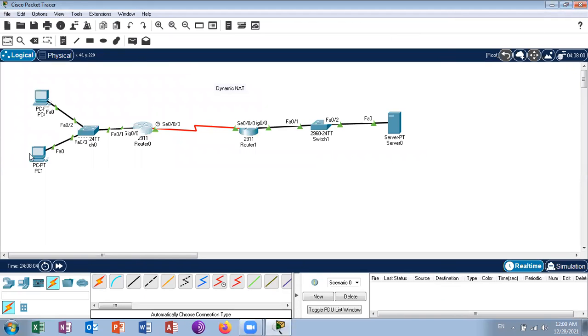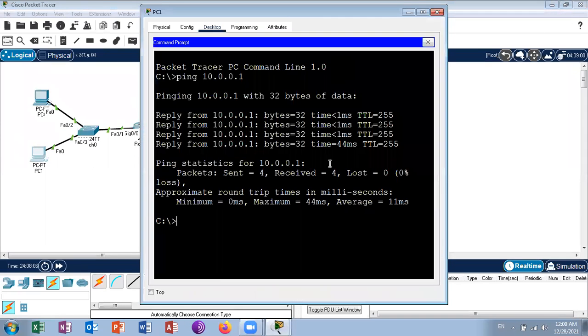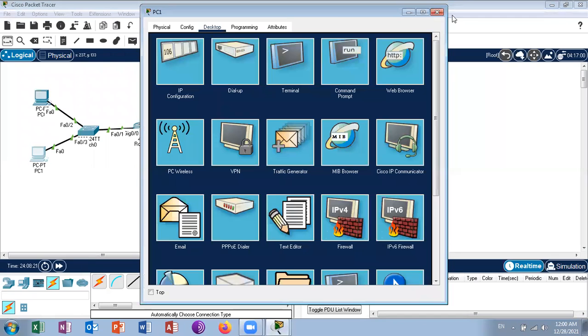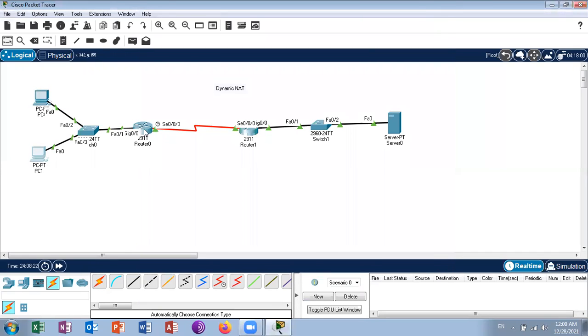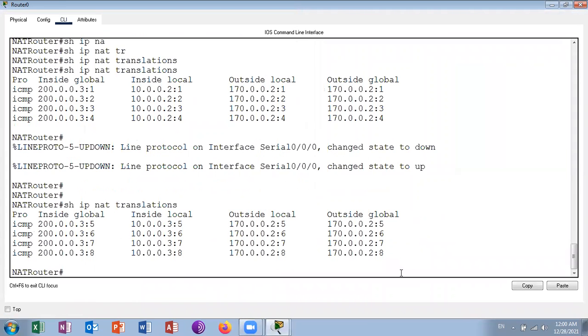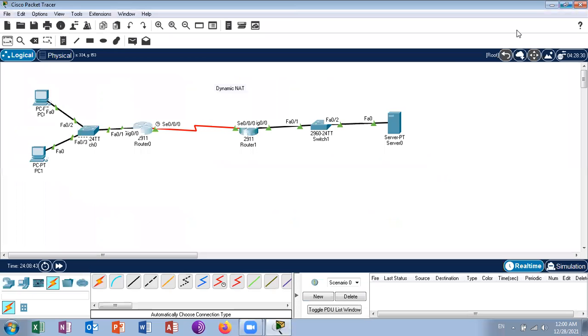So let's ping from the second PC. So ping is there. Let's check from here which translated IP address it has got. So 200.0.0.3 IPs, because these IP addresses expire in very few seconds. So this is the lab of dynamic NAT. Thanks for watching.